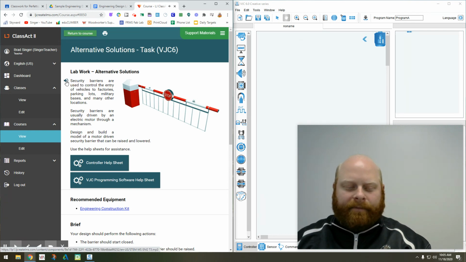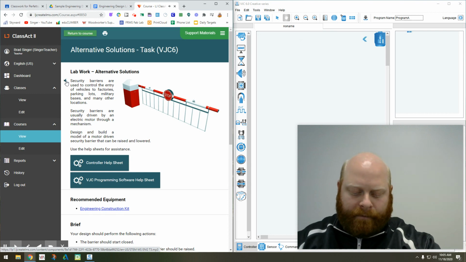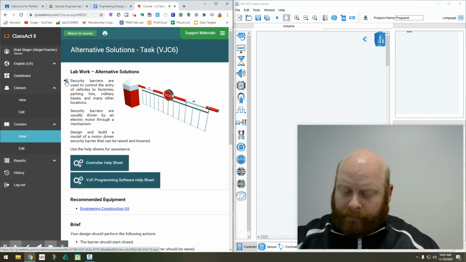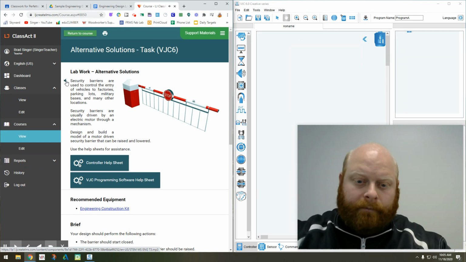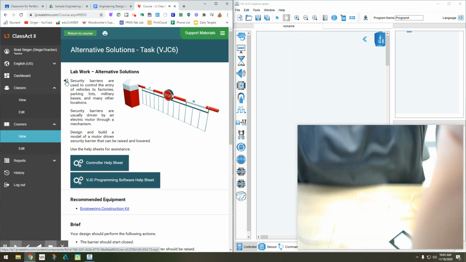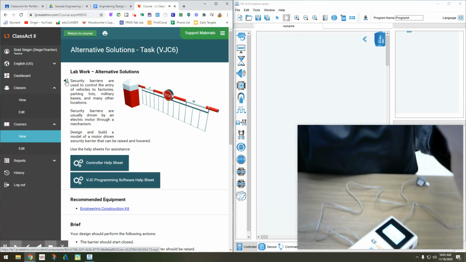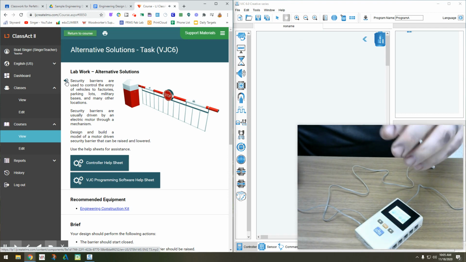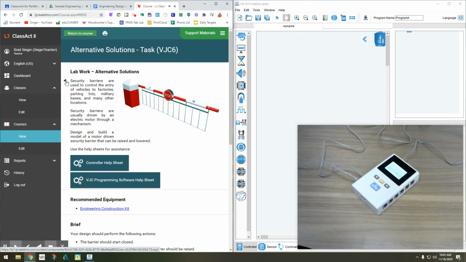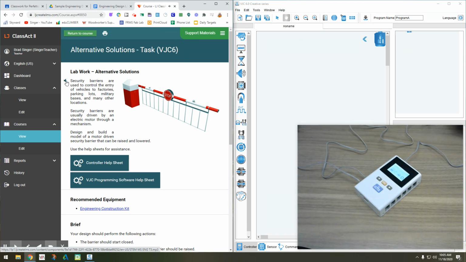Lab work. Alternative solutions. Security barriers are used to control the entry of vehicles to factories, parking lots, military bases, and many other locations. Security barriers are usually driven by an electric motor through a mechanism. Design and build a model of a motor-driven security barrier that can be raised and lowered. Use the help sheets for assistance.